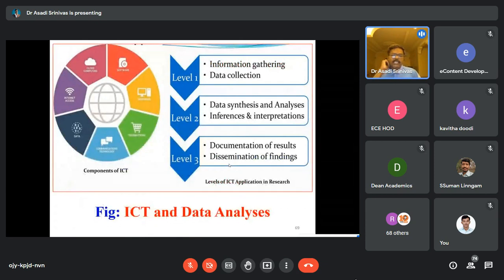So ICT and data analysis: at level 1, we are using information gathering, data collection. Level 2, we are using data synthesis and analysis, inferences and interpretations. Then level 3, documentation of results and dissemination of findings.